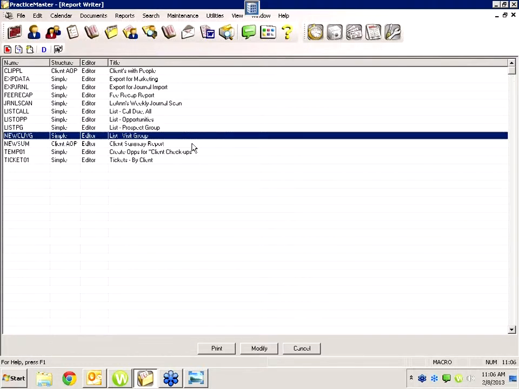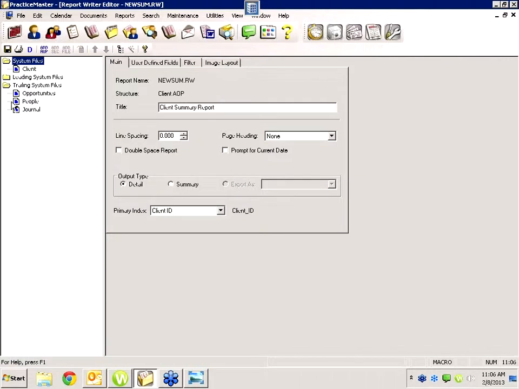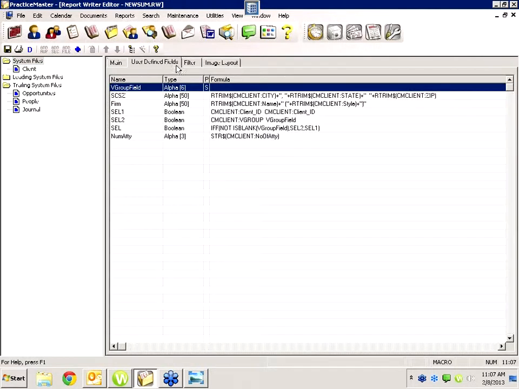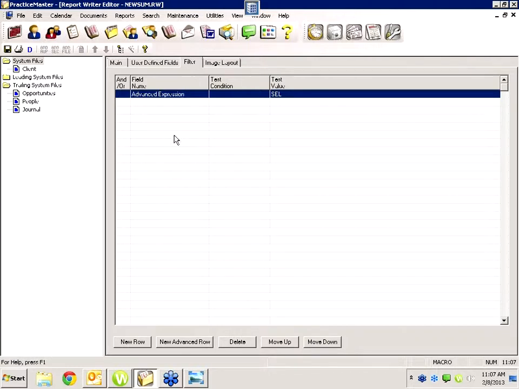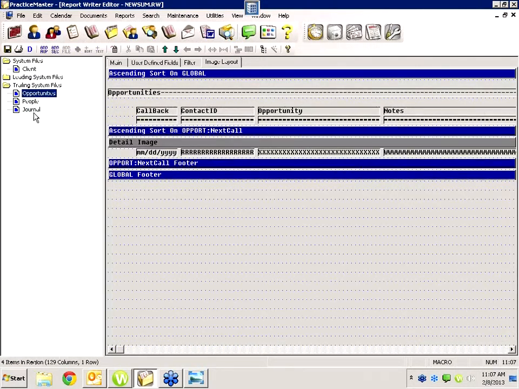Now, I'm going to pull up just very quickly a client summary report in PracticeMaster to show you that you have the ability in PracticeMaster to pull all sorts of information together into one report. Here we see information coming from the client, opportunities, people, journal. These are all files within our copy of PracticeMaster. You can define your own fields. You can ask questions when the report is run. You can filter by a variety of circumstances, and you can organize your report a lot of different ways.